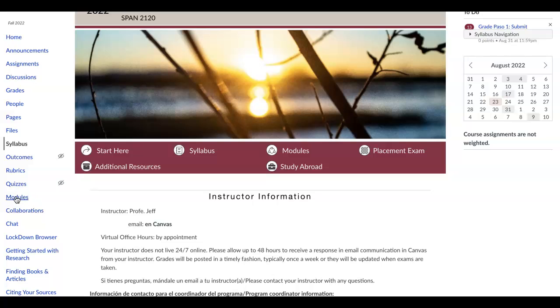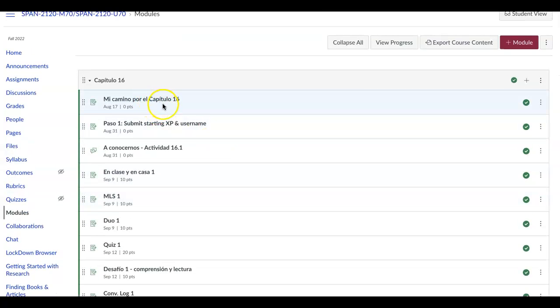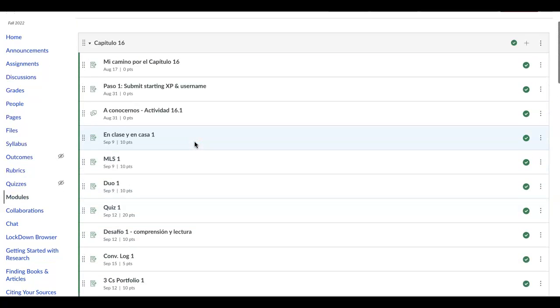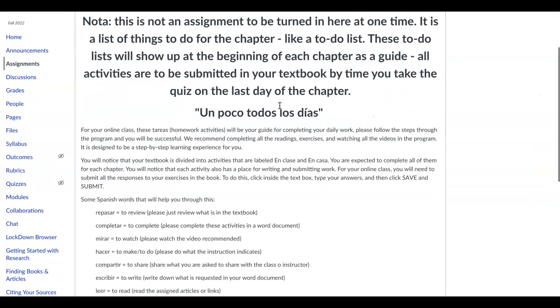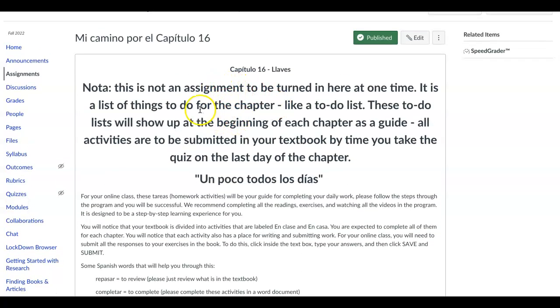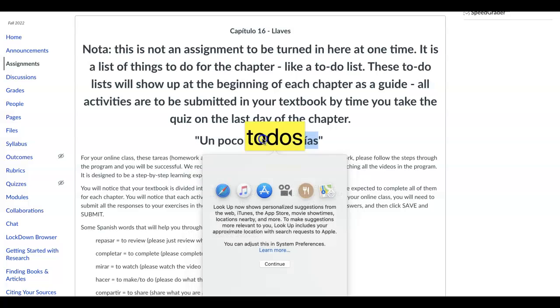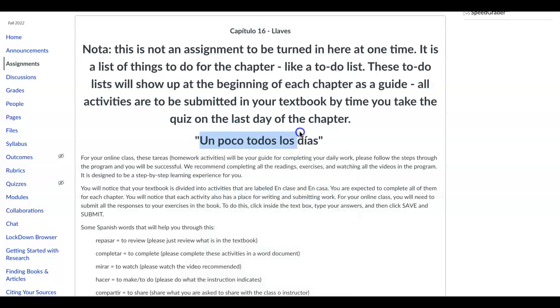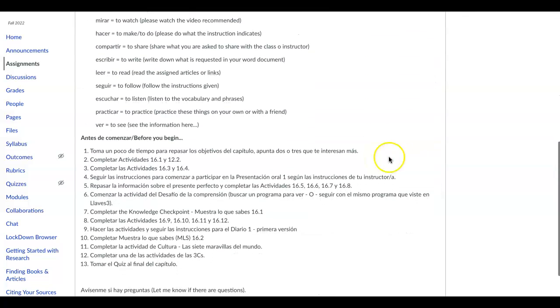Again, as we said in the intro video, the best place to come is the modules section. You'll notice that each module has a file at the start called Mi Camino por Capítulo 16 or 17, whichever one it might be. As the first one states, this is not an assignment that is to be turned in. It is a to-do list for the chapter, okay? So my recommendation is and always will be to do un poco todos los días. Yeah? So it's broken down just so you can do that a little bit every day.